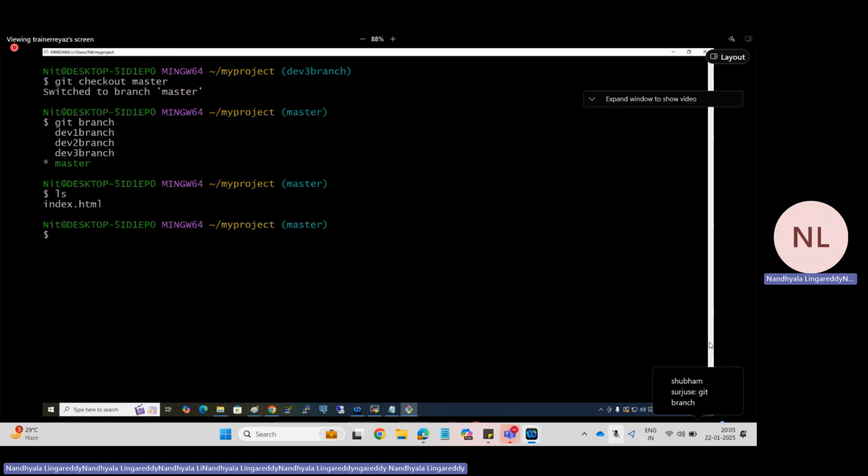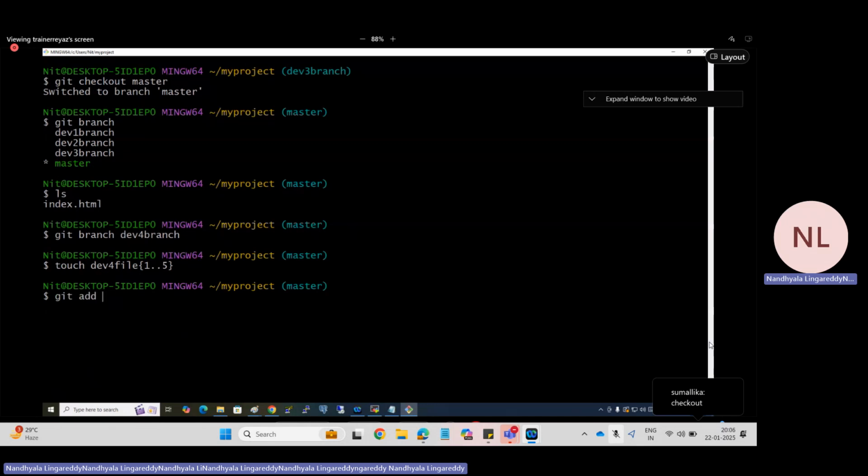Now create a dev 4 branch. Tell me the command. Git branch dev 4 branch. Touch which one? Dev 4 file 1 to 5. Git add dev 4 files star, and then git commit -m.